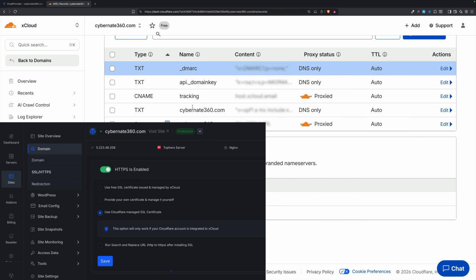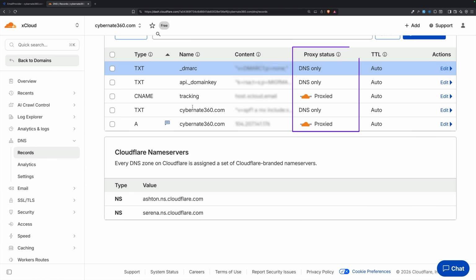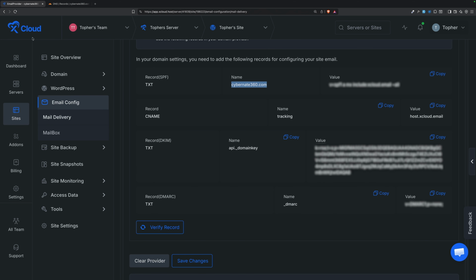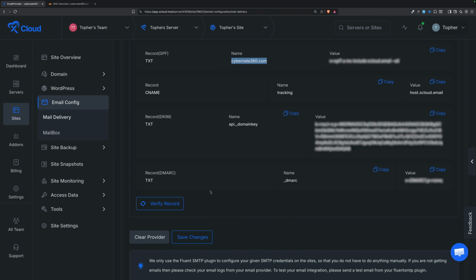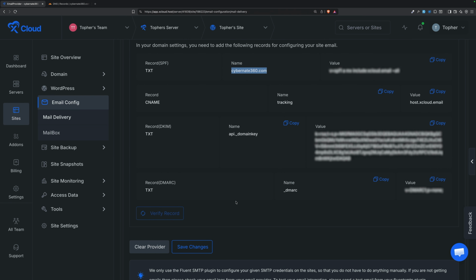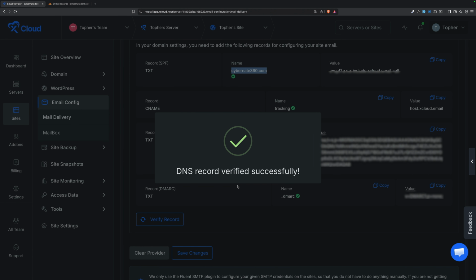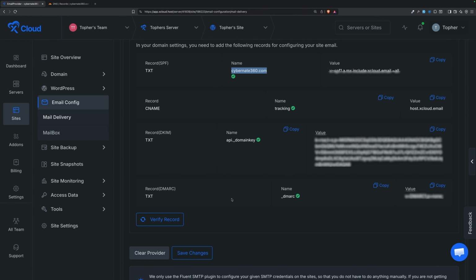In this video, I'm using Cloudflare SSL. And that's why I've enabled the Cloudflare proxies on the DNS records. If you are not using Cloudflare SSL method or any other SSL method, then you need to turn off the proxies. There we are. So now we have our DNS records set up, and we can click Verify Record to make sure we did it right. And we did. So now I click Save Changes.